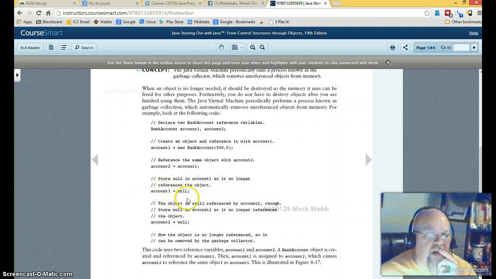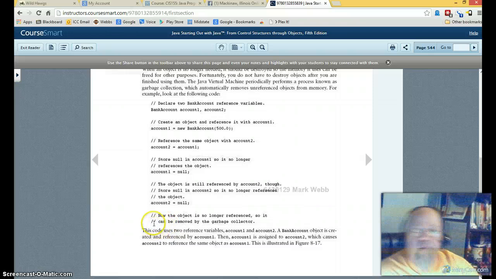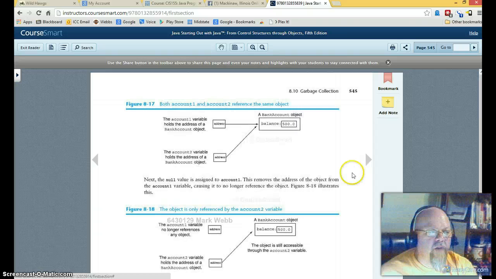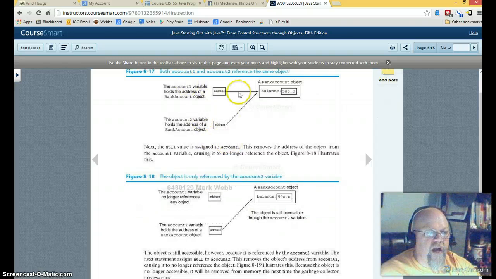And then we say account 1 equals null, account 2 equals null, and at that point, the object is no longer referenced, so it can be removed by the garbage collector. Once we have set those to null, that says we no longer need them, and the garbage collector comes along and says, "I see they're no longer needed," and goes ahead and cleans those items up. So again, here we have account 1, the balance, and account 2 is equal to account 1.